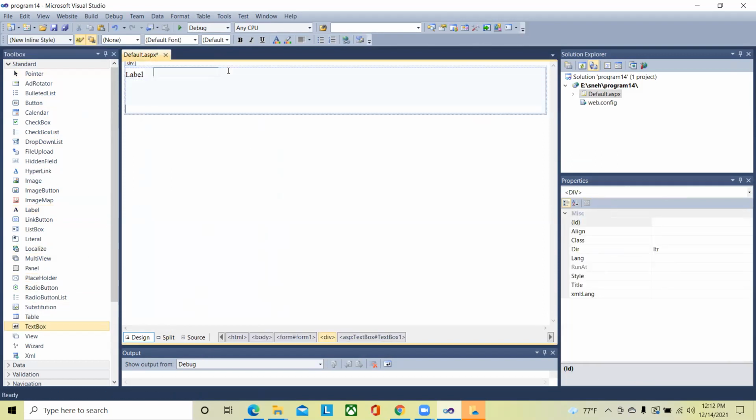Then go for the second label, guys. Just drag and drop. Okay. Click and come outside. Take one more text box, right? So this is the second text box. Same thing. Just go downside, right?